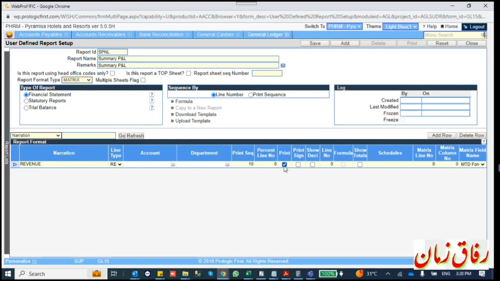As I said, maybe you wish to keep the service charge, but you don't want to print the next line. You want to add the room with service charge and then show the total, but the service charge line you don't want to print. So that's where you have an option whether you want to print that line or not. Maybe you are keeping this line only to do a calculation. Right. Print sign, if it is plus and minus, you wish to do that.